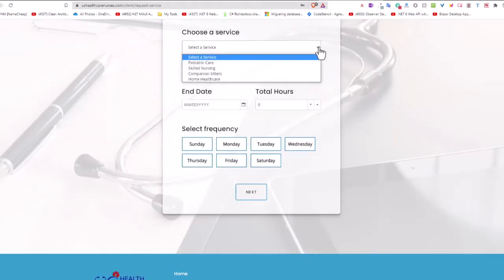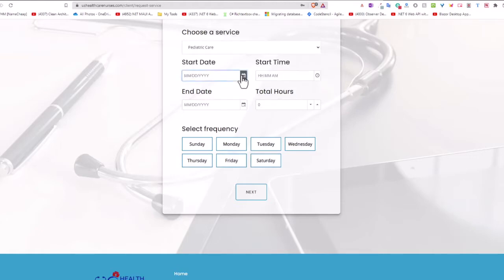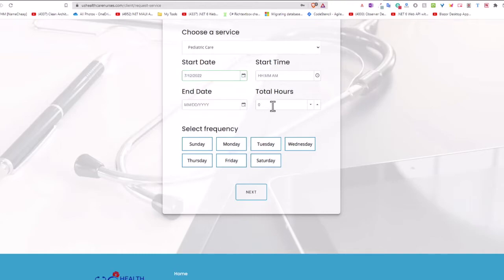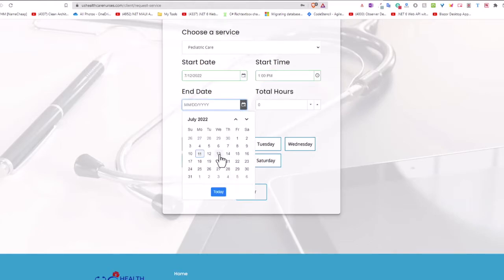Here, you'll be prompted to select the type of service by using the drop-down. Enter the start date, which is the day that you would like the services to start. Enter the start time, which is the time the shift starts. And enter the end date, which is the day that you want the service to end.